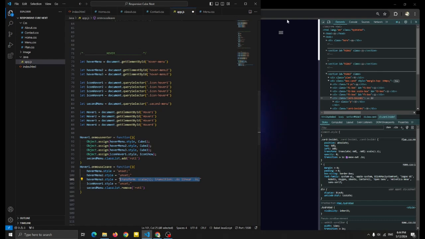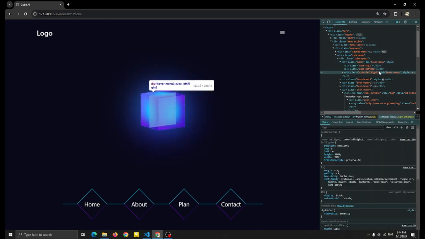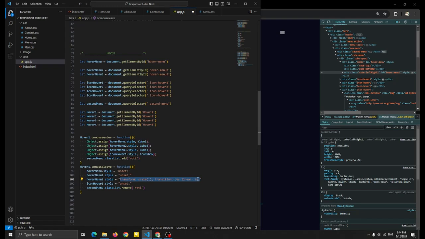And why has this happened? If you look at the cube 2, you can see the hover of this menu, we don't have any transition. You can add the transition inside it, but I don't recommend adding it because we're going to add it in JavaScript. So yeah, this is why this has happened, because we don't have any transition for this. And this is why I added this transform with this transition.